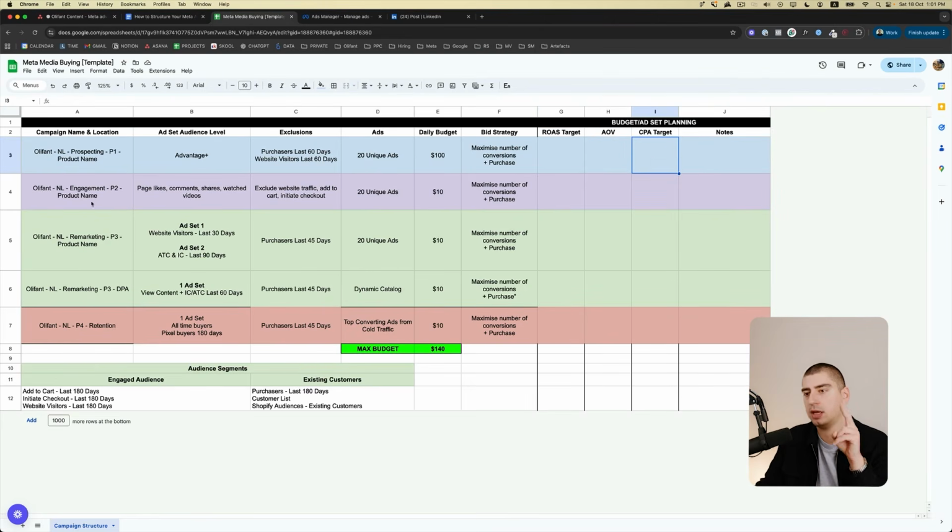The second campaign is engagement. Here you need to be targeting people that liked your page, made a comment, shared a video, or watched a video, but didn't click on your ads. So they haven't visited your website, they haven't added to cart, they didn't reach checkout, and they didn't purchase. So you need to exclude people that go to the website.